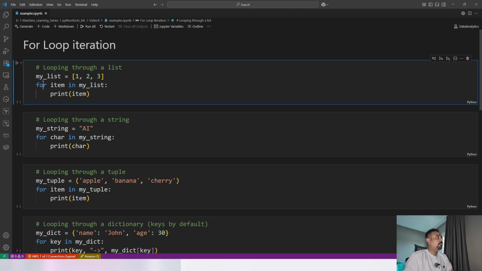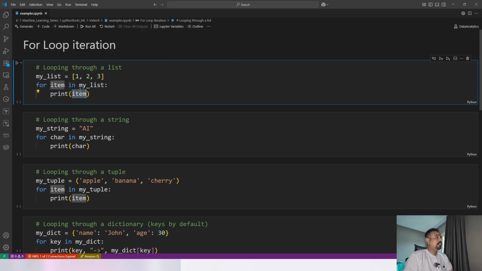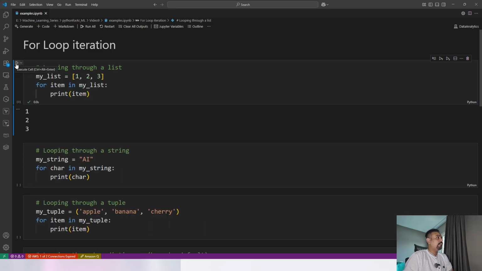Now, when I say for item in my list, item is a variable which we have defined over here. It will first fetch the first element from the list, and it will check if it is available. If it is, then it will go ahead and print that item. As you can see, there are three elements over here. It will iterate three times and automatically terminate. You don't have to write explicitly that it has to be terminated or that it has to break. That is the beauty of the for loop.